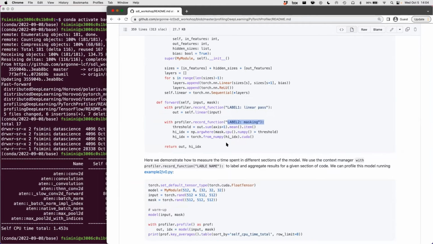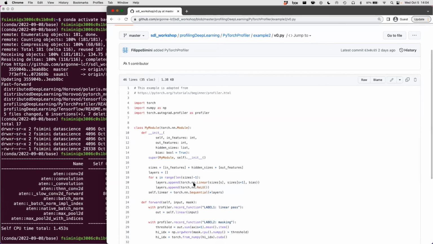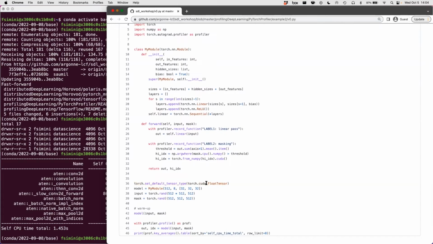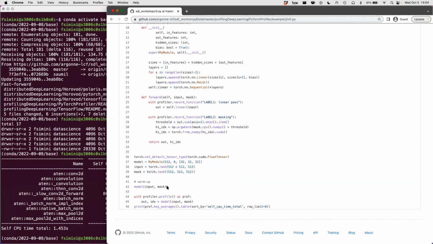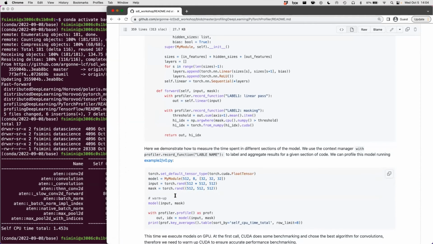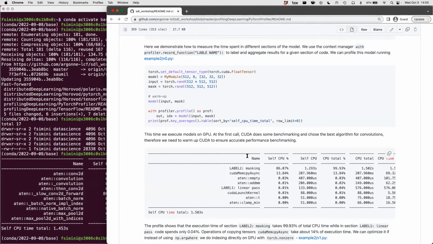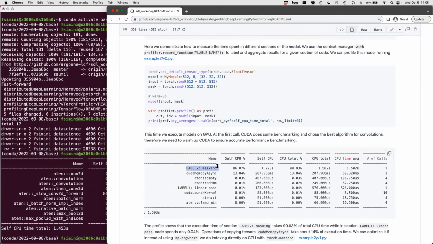I can show the code as well. And now we are also using the GPU, and because we are passing the CUDA float tensor types here, what we also do is we call the model once outside of the profiler context manager here, because usually when using GPUs, the first iteration is the slowest, so we want to exclude that from the profiling. And then we do as previously to profile the function. So we can run this and see that we have the masking part that's taking most of the time, literally like 99.9%.